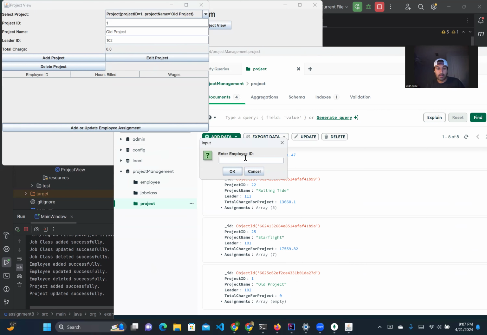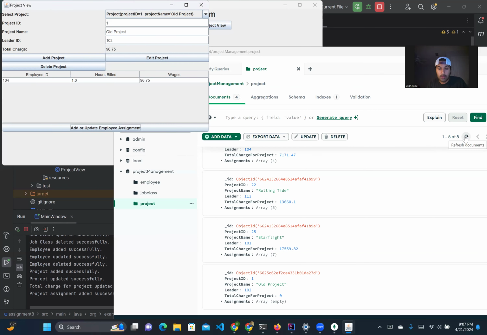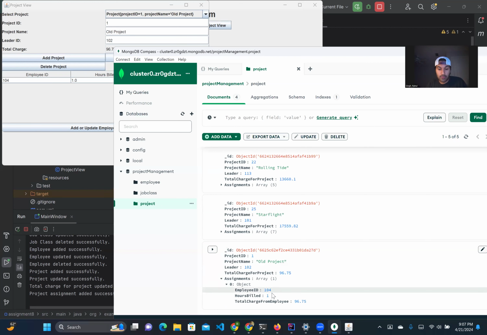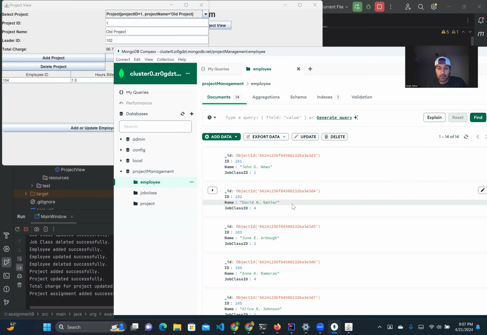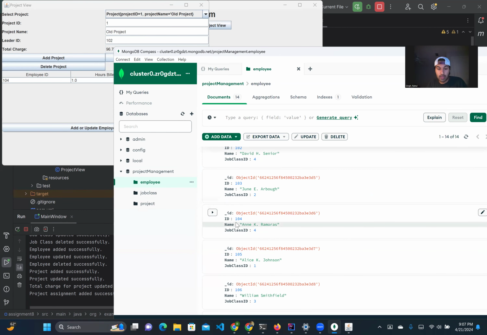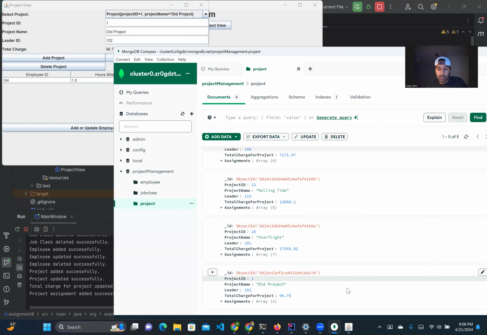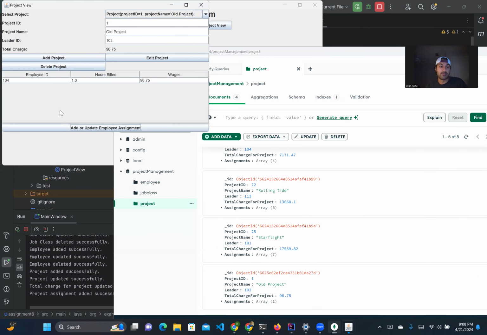So let's go ahead and add an assignment. We can say employee ID of 104, we bill 1 hour to this project. And now if we look at it, it has an assignment on it. The assignment is 104, 1 hour billed. The total charge from the employee is automatically calculated based on the employee. I put 104, job ID of 4. So 4 is a systems analyst with an hourly rate of 96.75. So you can see that the total charge for the project is 96.75.